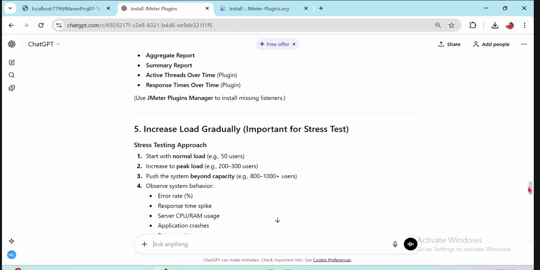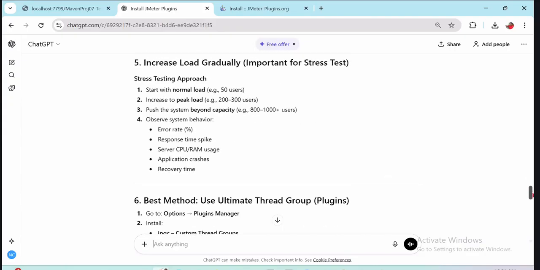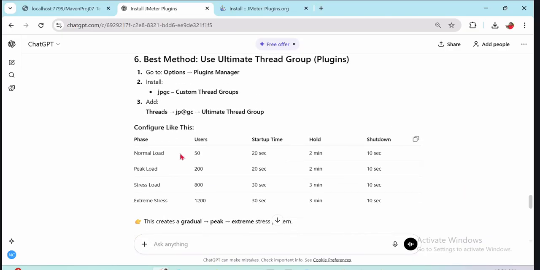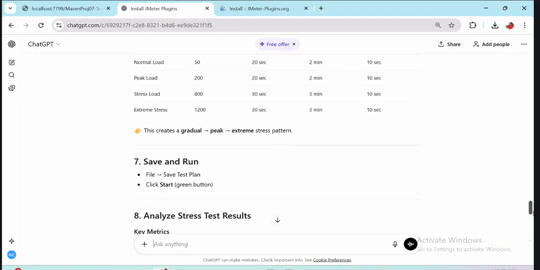Observe the behavior, error rate, how much error rate is coming. That means you have to run the same application multiple times. Okay, guys, best method to use what? Ultimate Thread Group. Go to this one, the Ultimate Thread Group. Configure like this. Normal load 50, 200, stress 200. So this creates gradual peak and extreme stress.